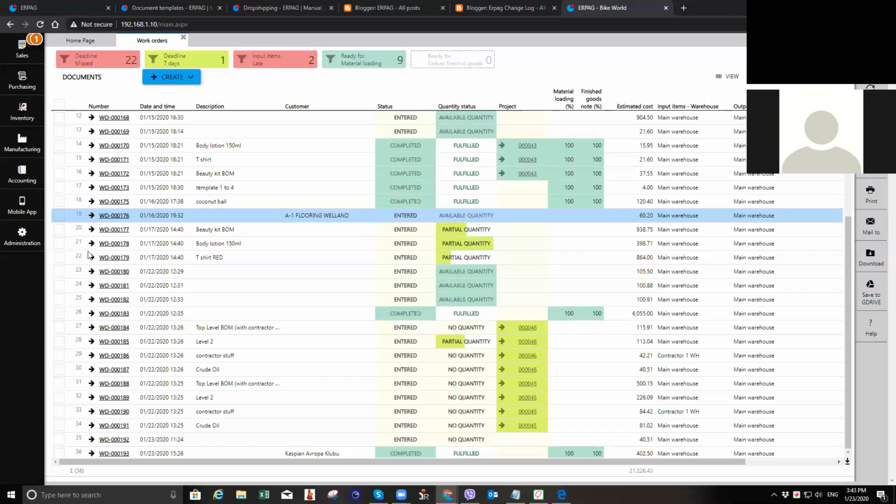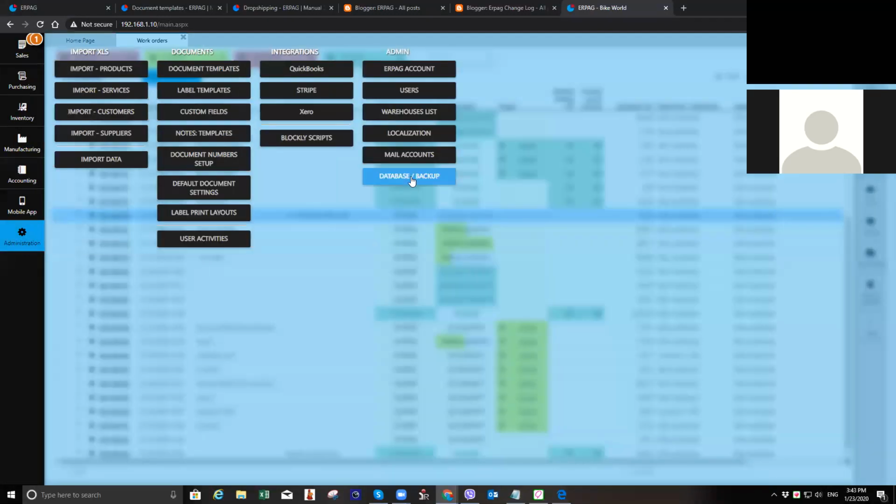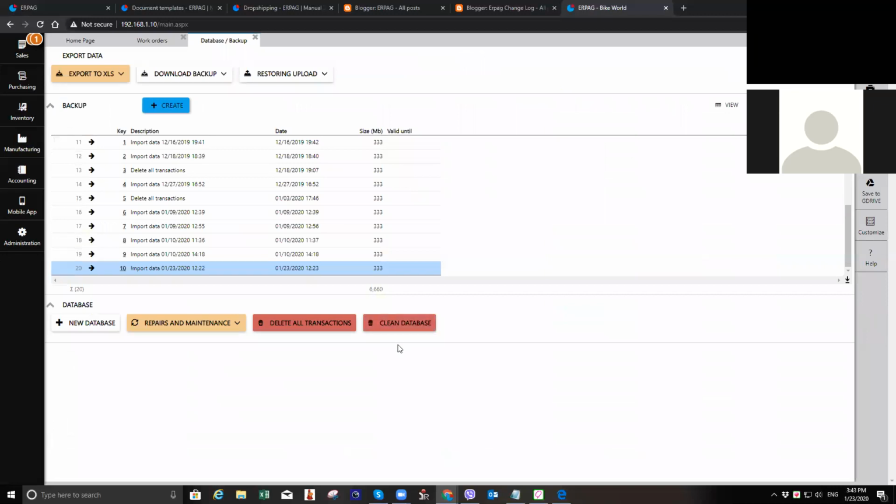Once you register for a trial, go to administration, database backup, and clean the database, because each database comes with the predefined dummy data, and you want to get rid of all of those in order to start fresh, you know? Okay. So clean the database, and then you will be able to re-import it back.